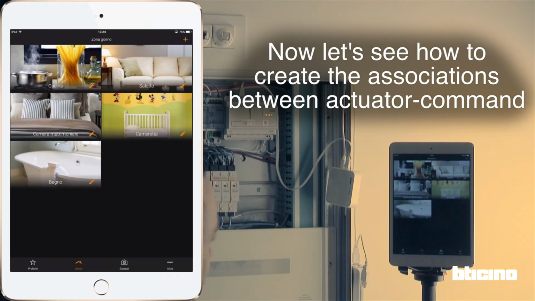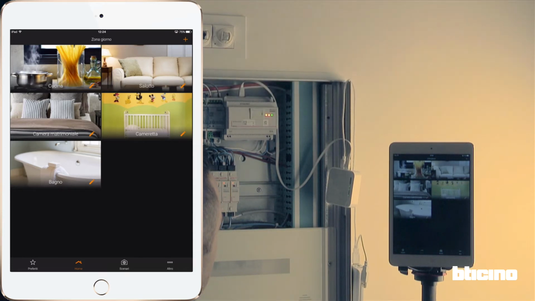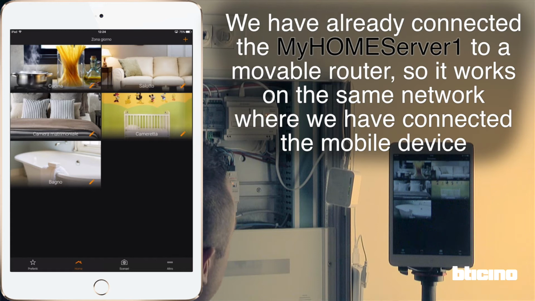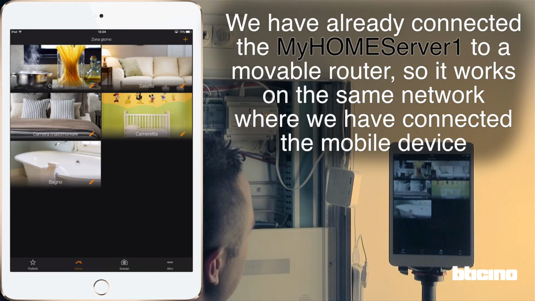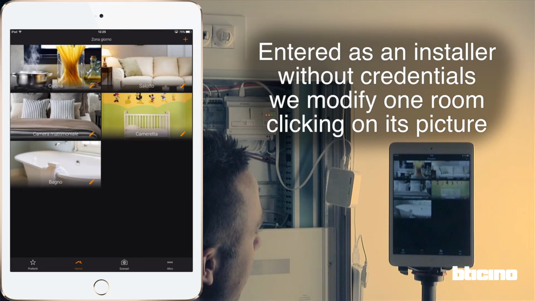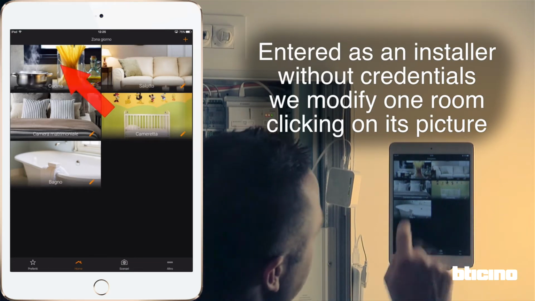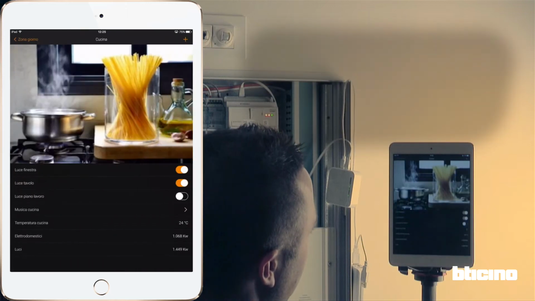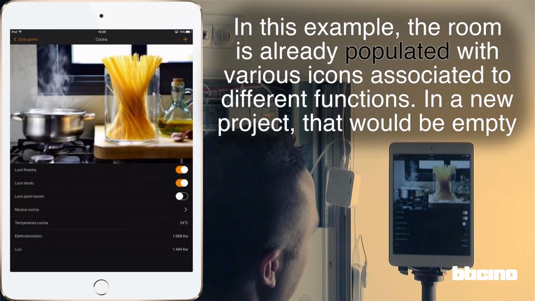Now let's see how to create the associations between actuator and command. We have already connected the MyHOME Server 1 to a mobile router, so it works on the same network where we have connected the mobile device. Entered as an installer with our credentials, we modify one room by clicking on its picture. In this example, the room is already populated with various icons associated to different functions. In a new project, that would be empty.